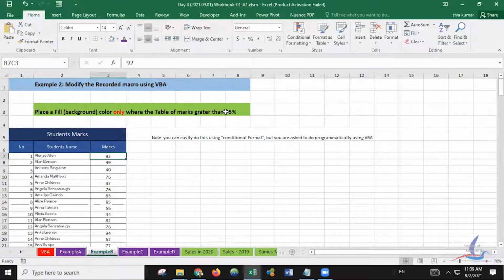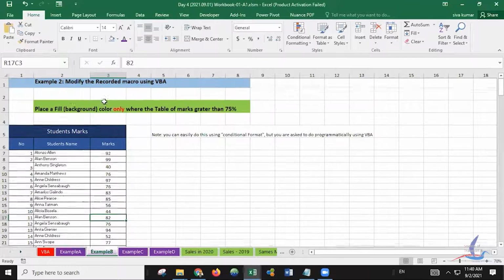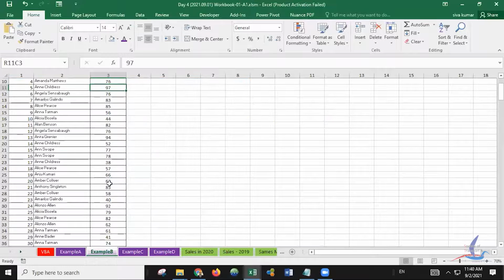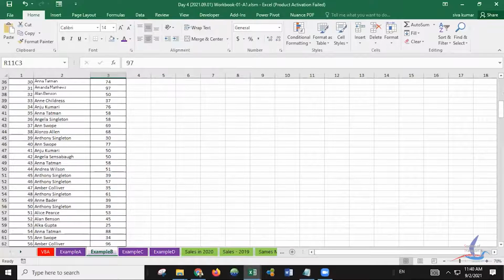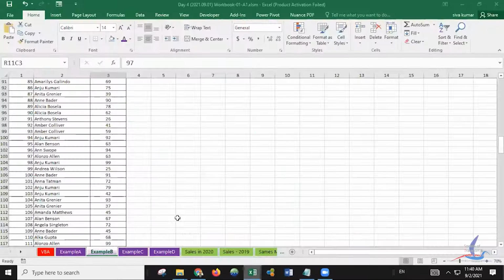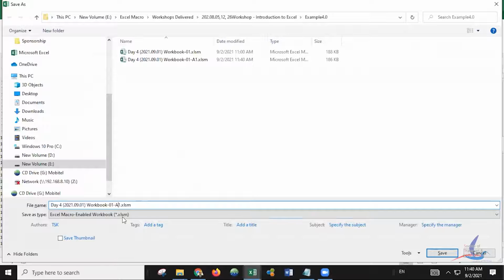Wherever the marks is greater than 75, I want to fill with some color, say this light yellow or anything, right? So I want to do some background here, but depending on some condition. So now I am at Excel B, right? Let me save this again and change this one to B. Change this one to B and save.